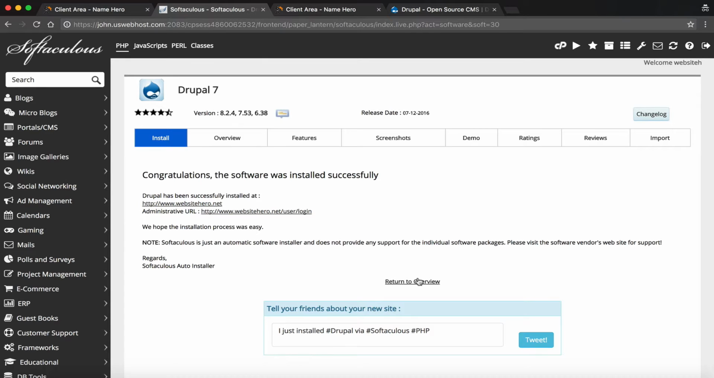If you were to actually go to Drupal.org and download the software and then re-upload it, you're going to be looking at 10, 15, maybe even an hour depending on how fast your internet speed is.